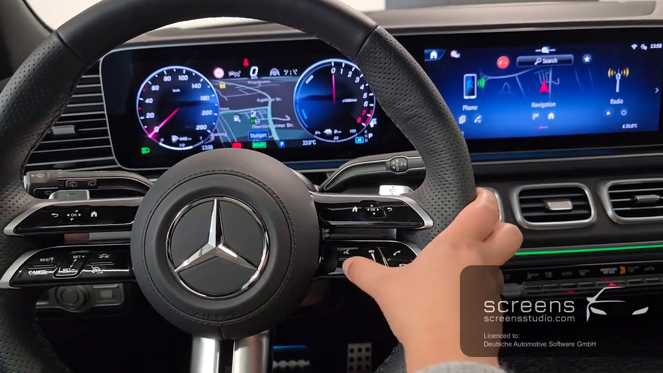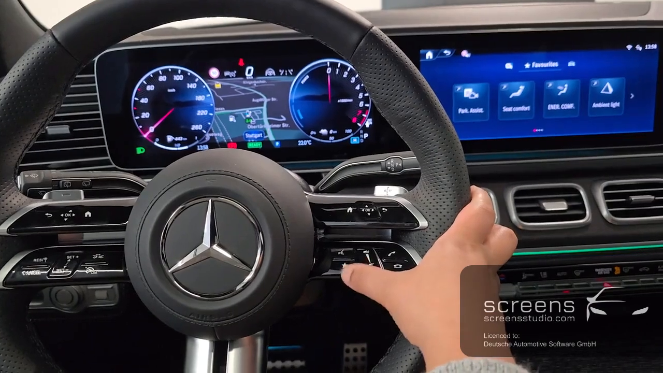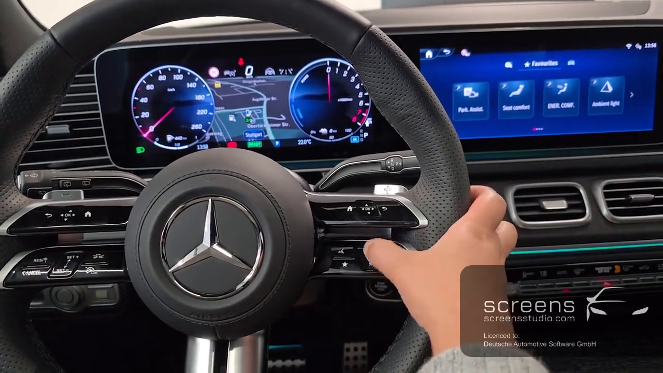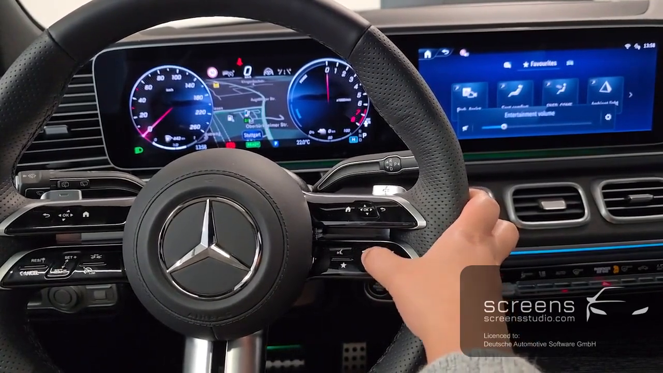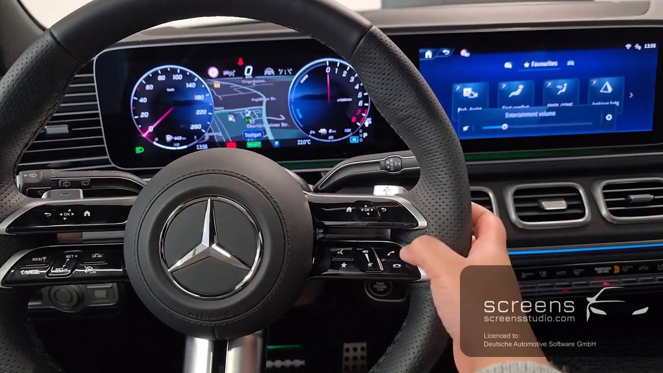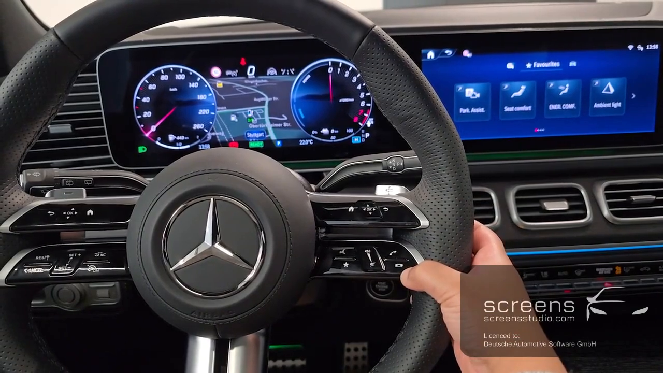Favorites shortcut, we can swipe up or down on the touchpad to adjust the volume. Press to mute or unmute the sound. And we can use the phone answering and end buttons.